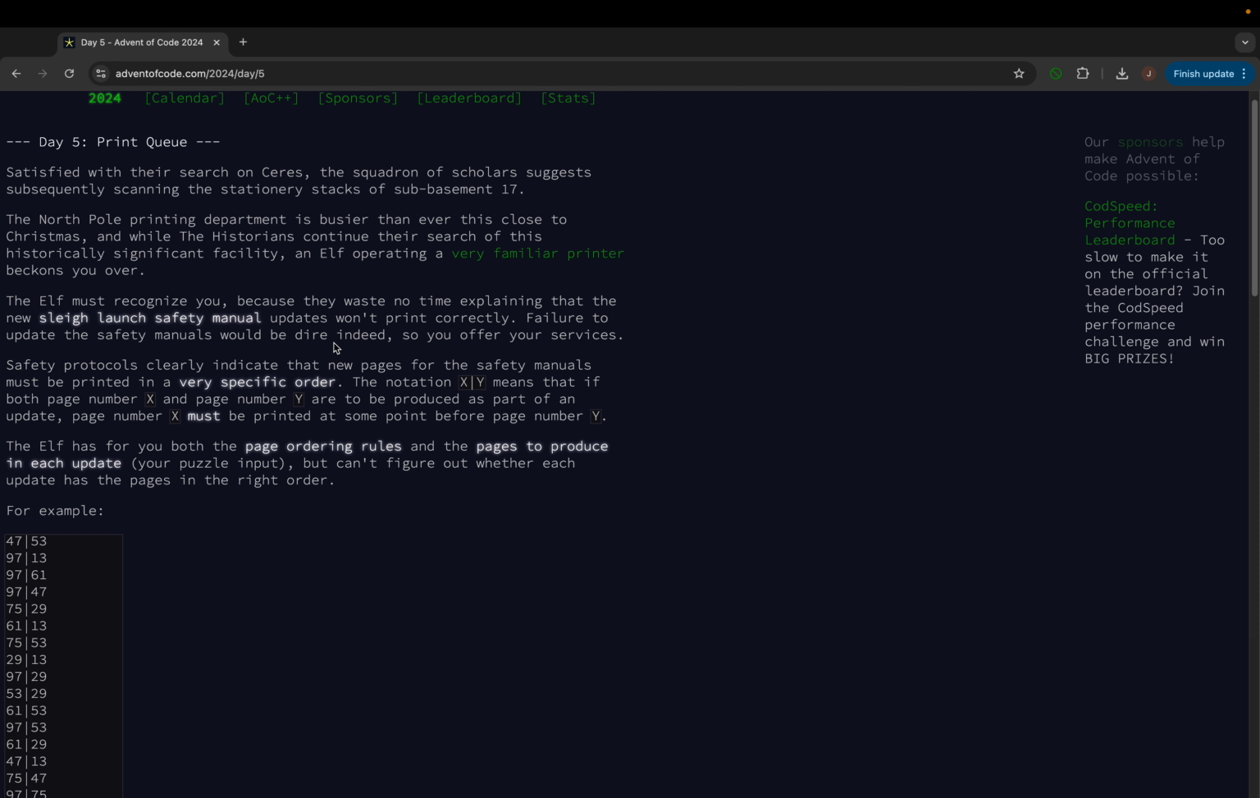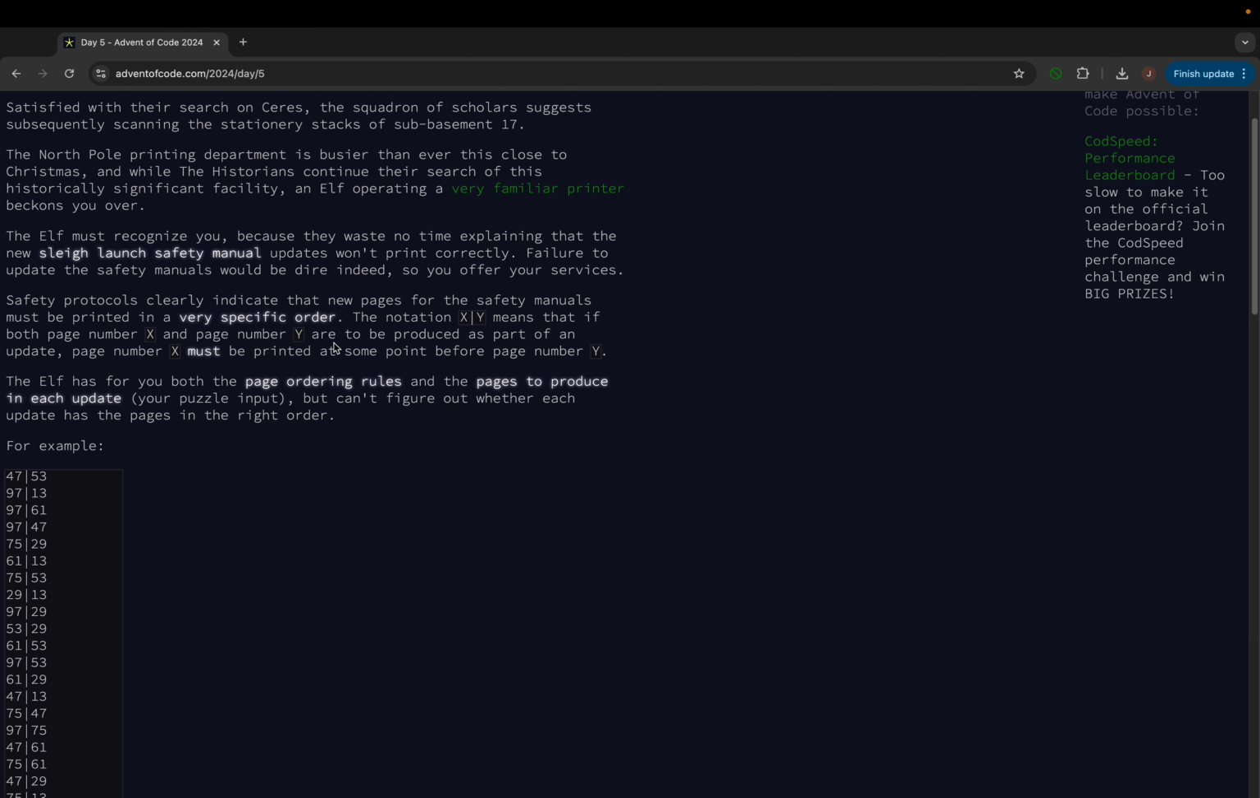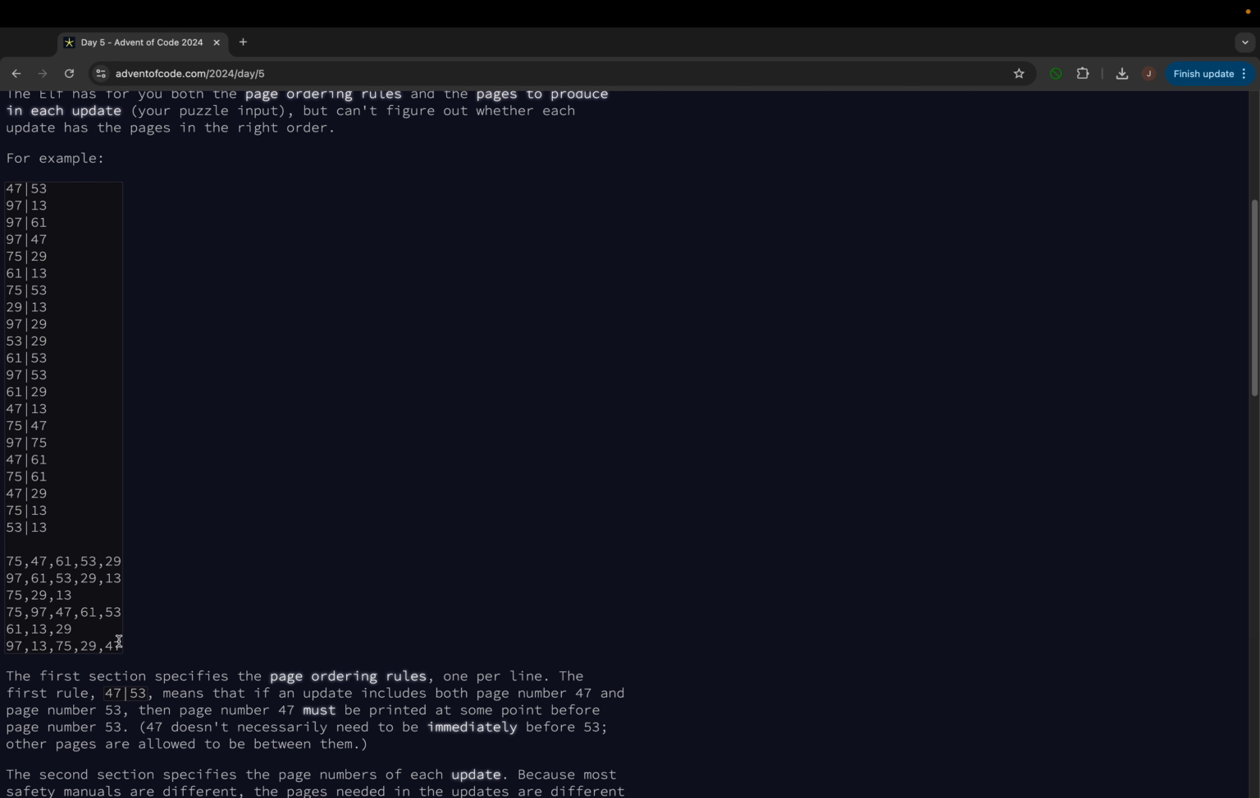We're going to be using Python for this one and we'll just jump straight into it. The idea for this one is that we get an input that looks something like this, although it'll be a lot larger in the actual input.